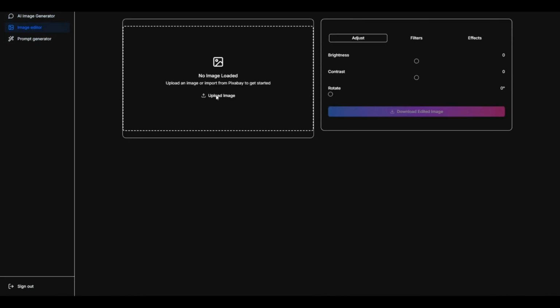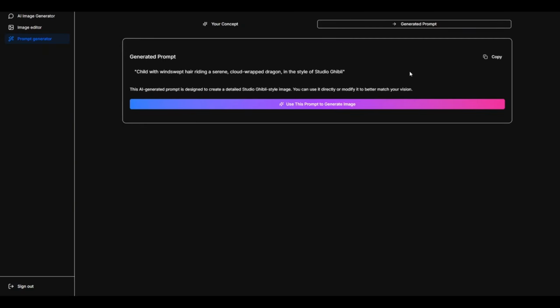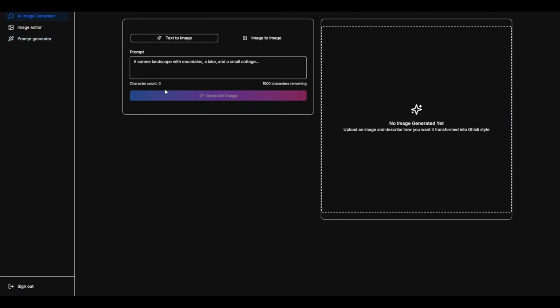For getting a perfect prompt, you can use the third option, which is named Prompt Generator. Using this, you can generate a prompt you need for an image. After it generates a prompt, just copy and paste it into the image prompt section to get an image.